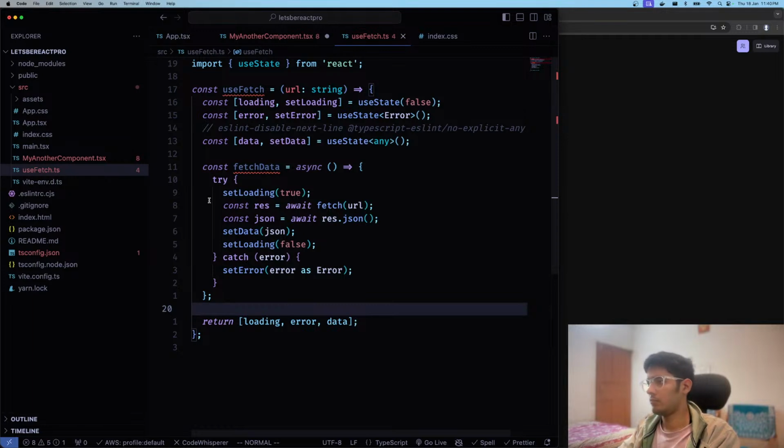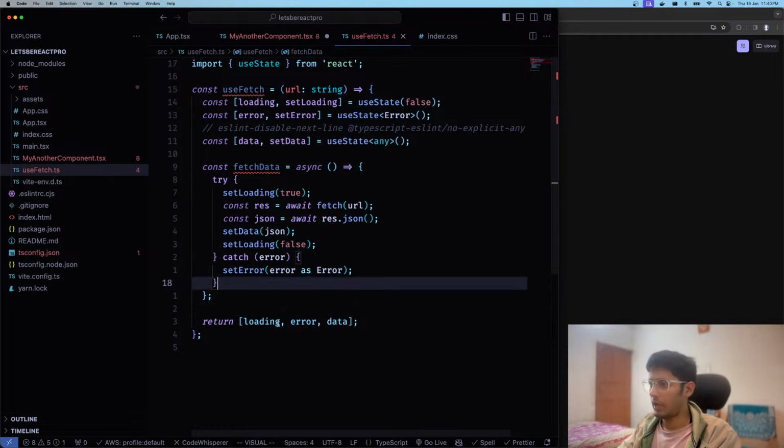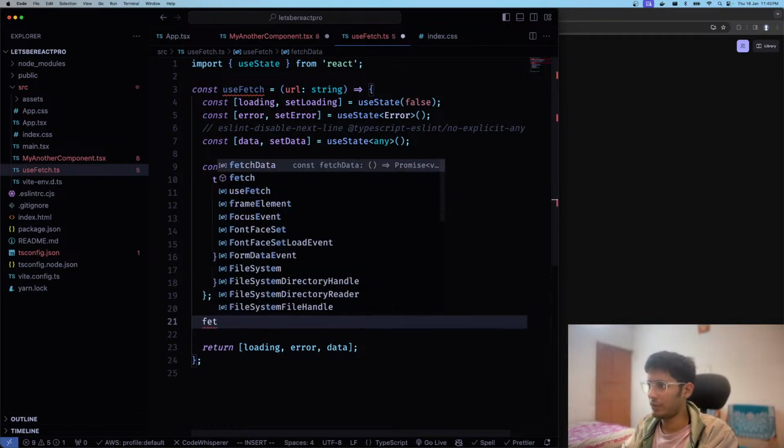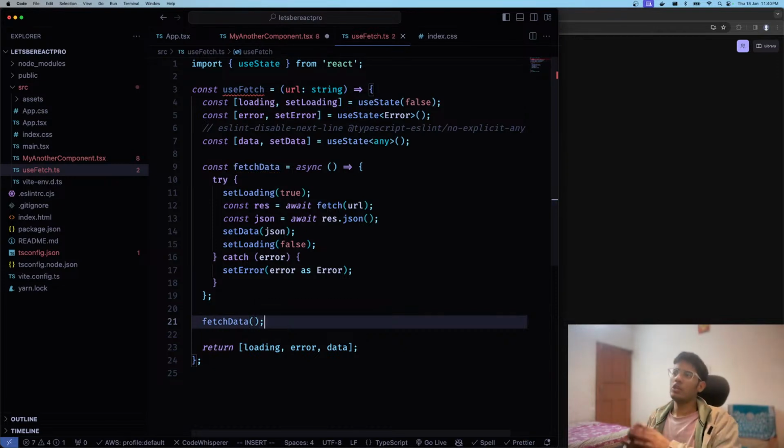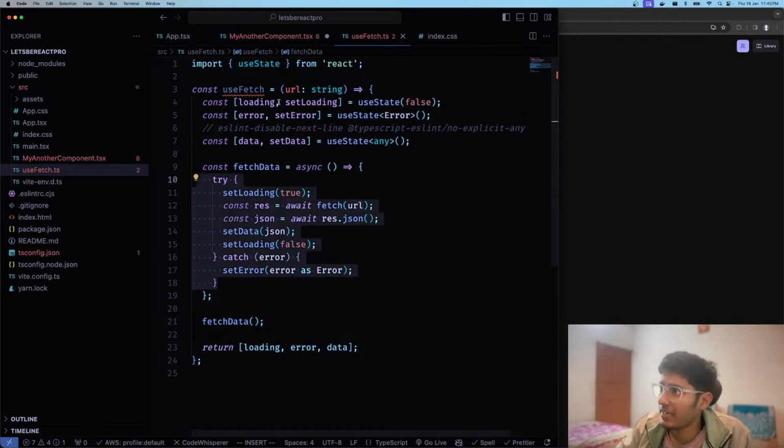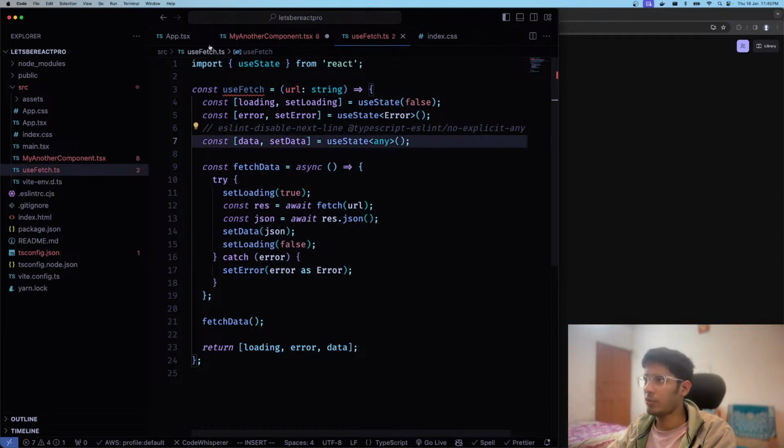And yeah, so then you can call this fetch data over here, right? So we have a very simple useFetch function which does a very simple thing. Whenever you pass a URL, it fetches and it maintains all the state, like error, loading, and all the things. So this is a very simple example of how to create your own custom hook. And let's try to use this now.